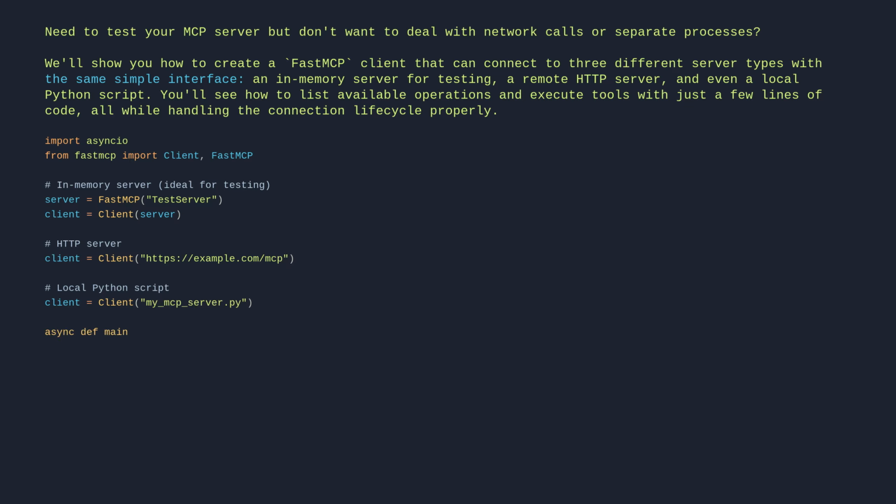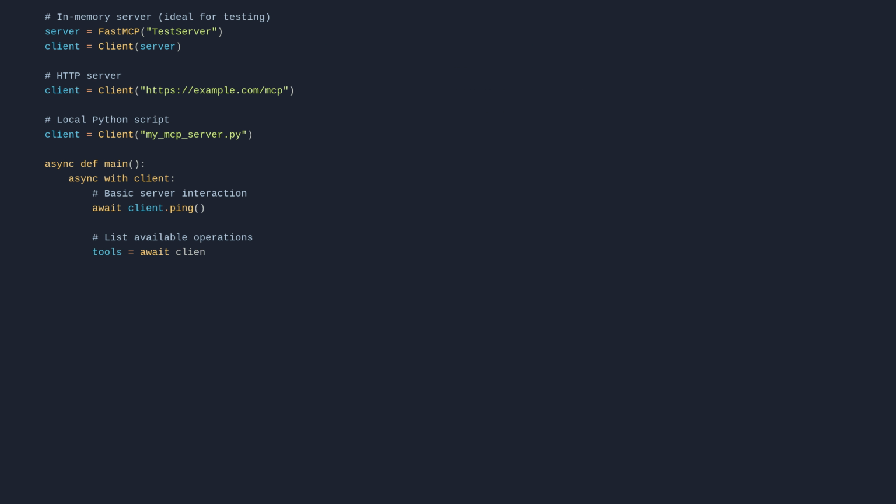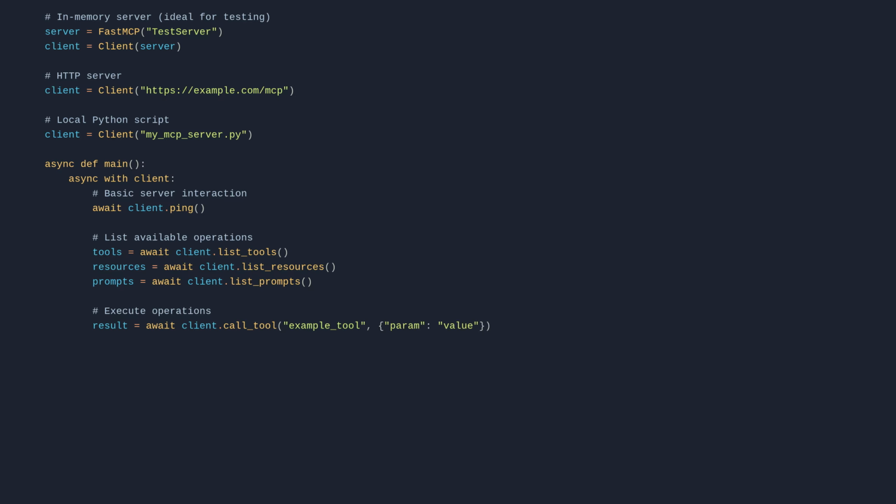async def main(): async with client: # Basic server interaction. await client.ping(). # List available operations. tools = await client.list_tools(). resources = await client.list_resources(). prompts = await client.list_prompts(). # Execute operations. result = await client.call_tool("example_tool", {"param": "value"}). print(result). asyncio.run(main()).